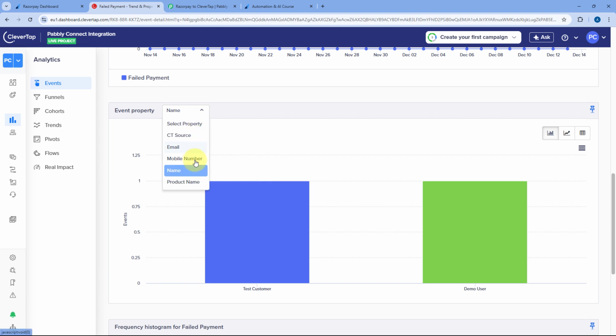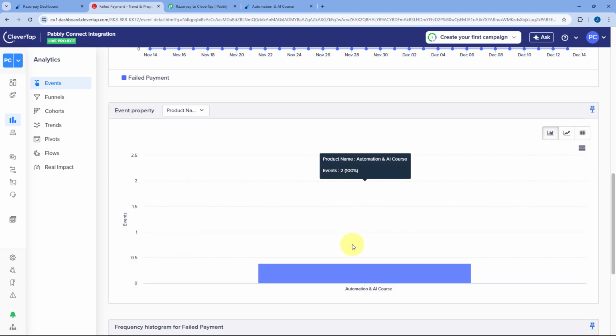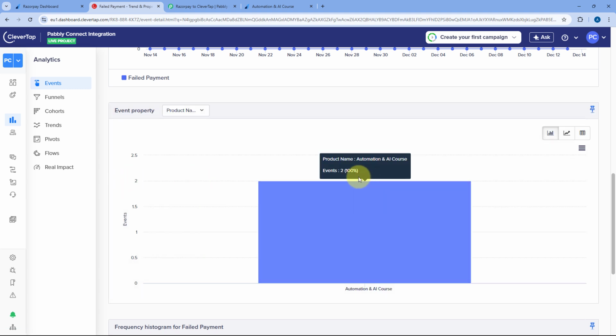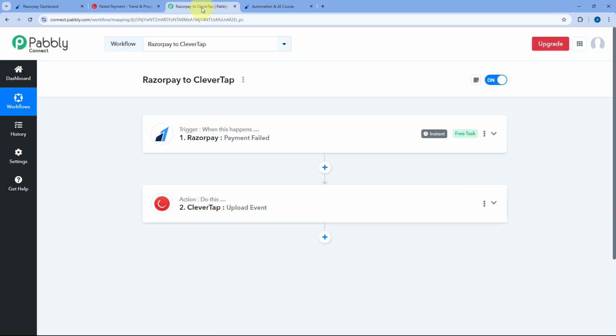If I search by product name over here, you can see that for this particular product, the count has raised to 2. For automation and AI courses, for this particular product, we have 2 events now as a failed payment event in CleverTap. This means this automation is working perfectly fine, and we have tested this automation in real time.